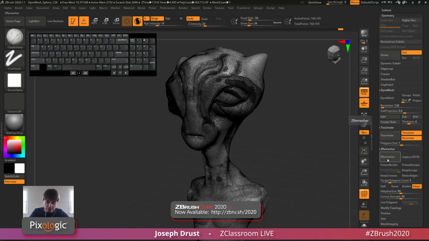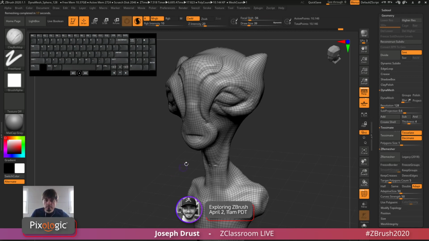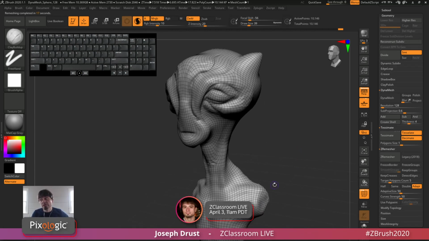So here's what the ZRemesher will do. We'll see what it does with this mesh here. And so that is the result of the ZRemesher on that. So it took the model and it generated entirely new topology for that. Now, Kyle was asking about posing. So say I sculpt this model and then I wanted to pose them later.